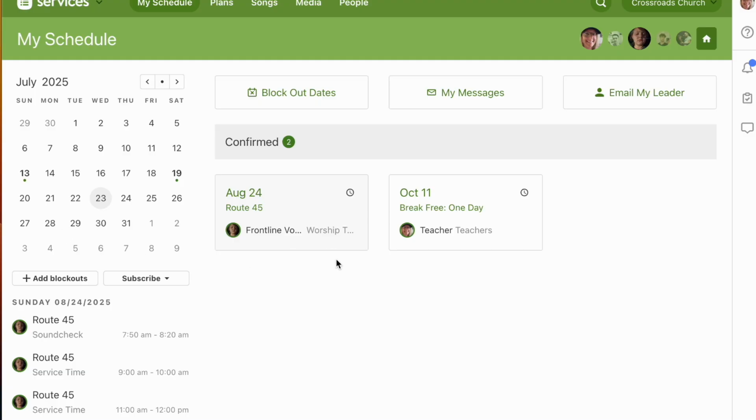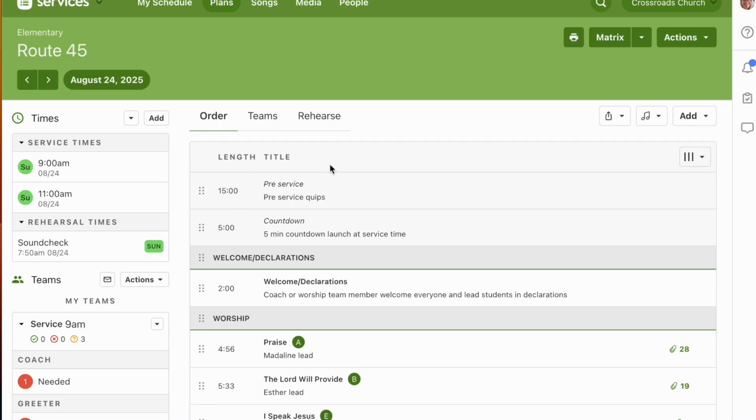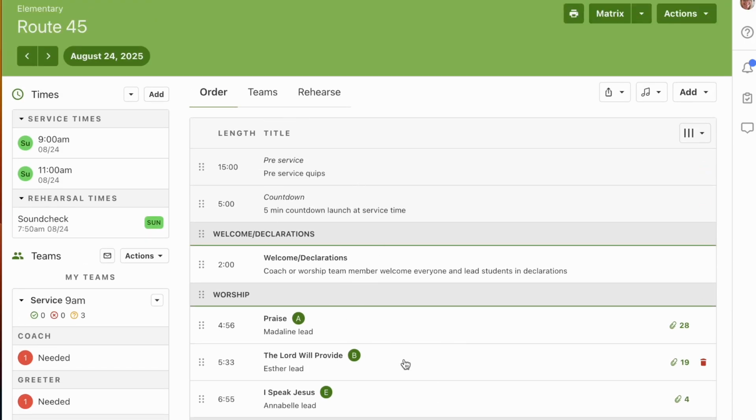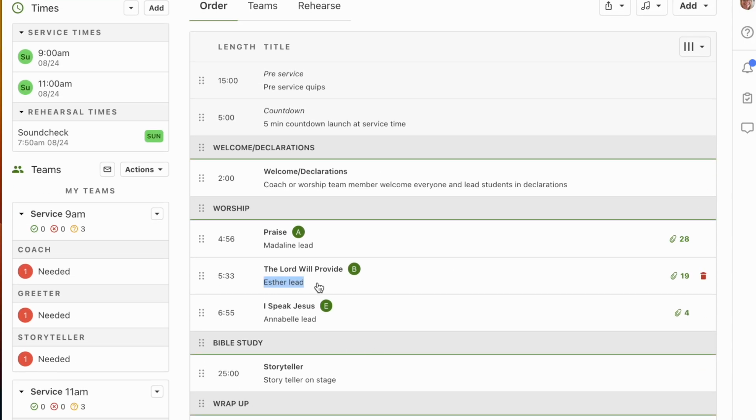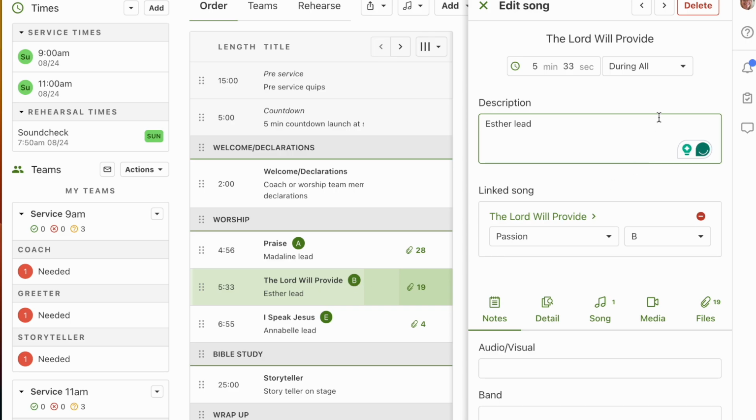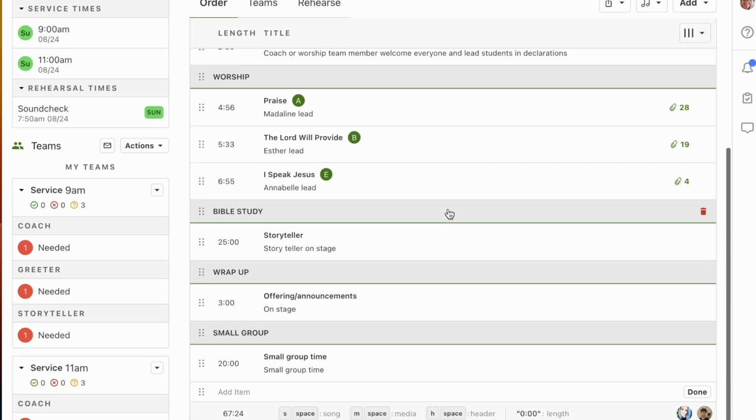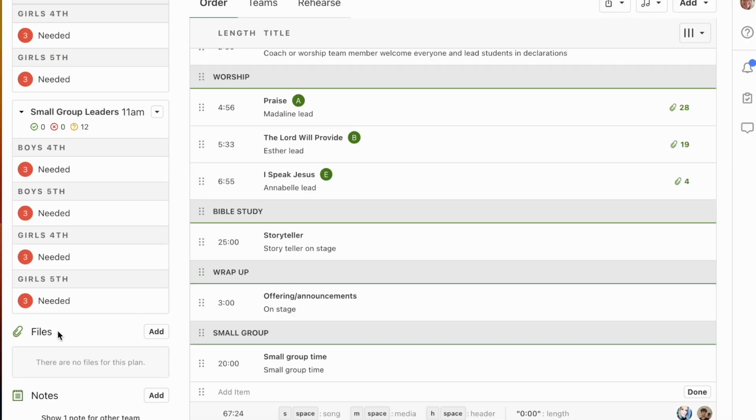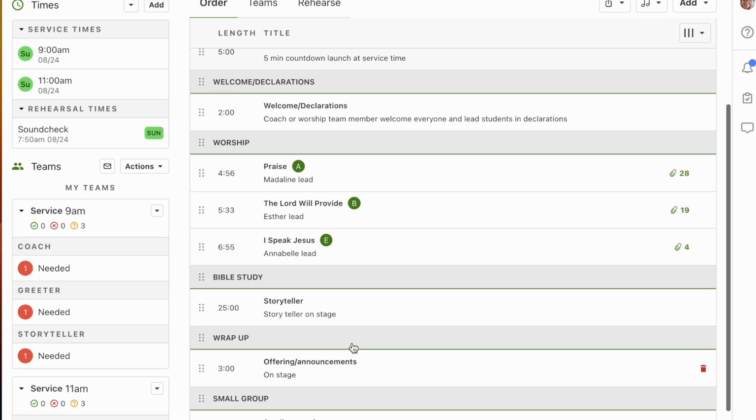You'll get an email that asks you whether or not you want to confirm your service. And you can see right now, I have a request for my daughter right here, and I have a request for myself right here on whether or not she can sing. And this is going to be her schedule if I click on that plan, and you can see what her schedule is going to be. Esther leading right here, so she gets to see what her song is and how she's going to sing it. And then if I was the storyteller, I would be able to scroll down here and see if there are any files, which there's not yet, but there could be later and probably will be later.